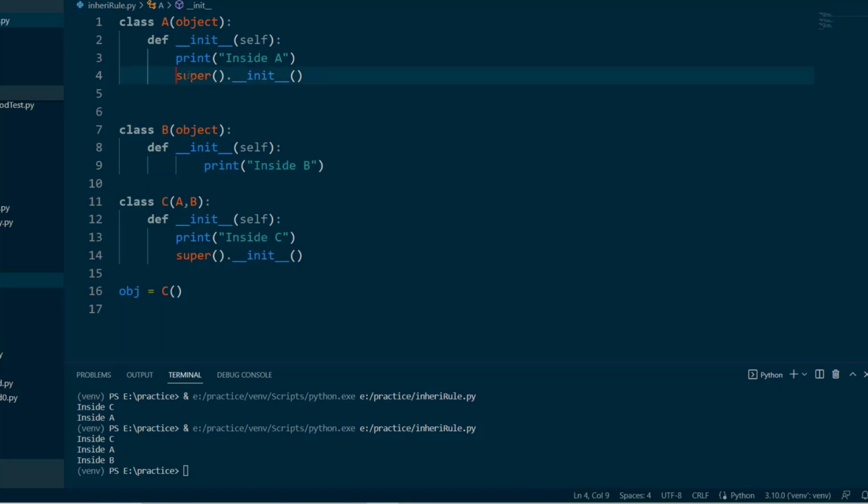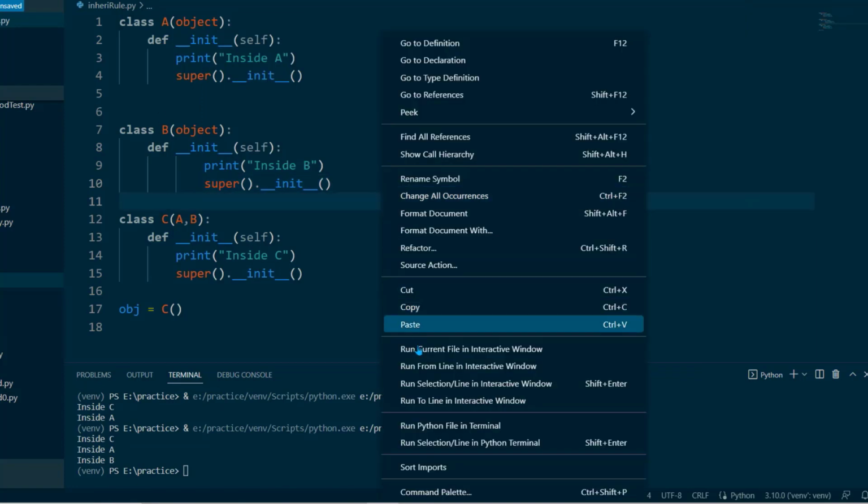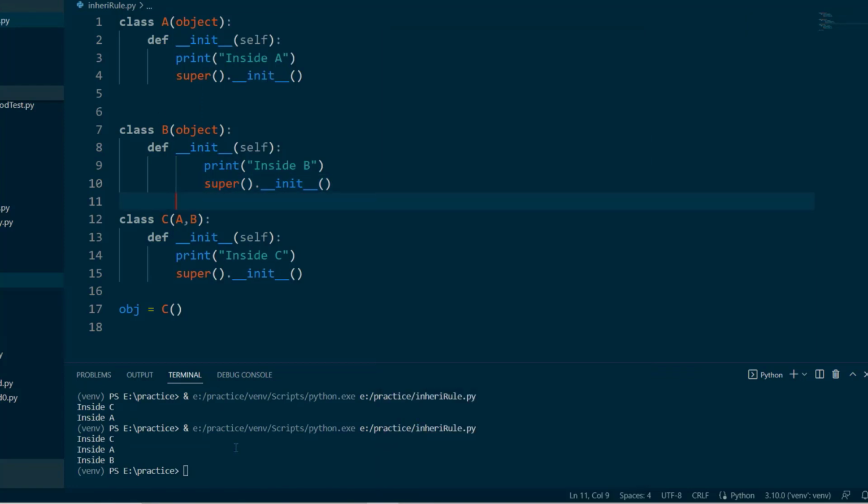Now what will happen if I write this same super.init inside this object B? It will show the same output, but even then this super init will go to the object class init. So if I run this, it will show the same output like this. So that's the thing.